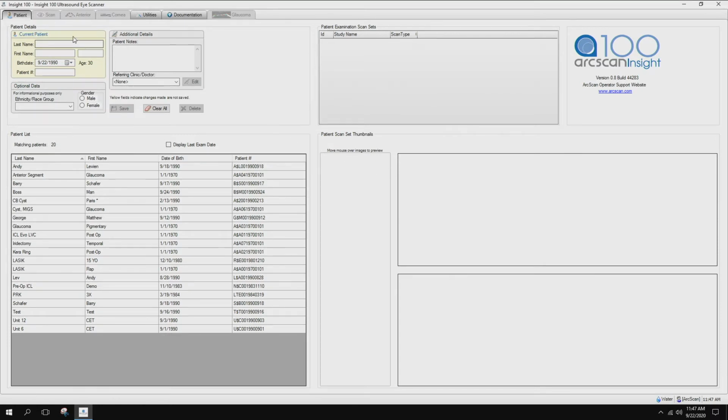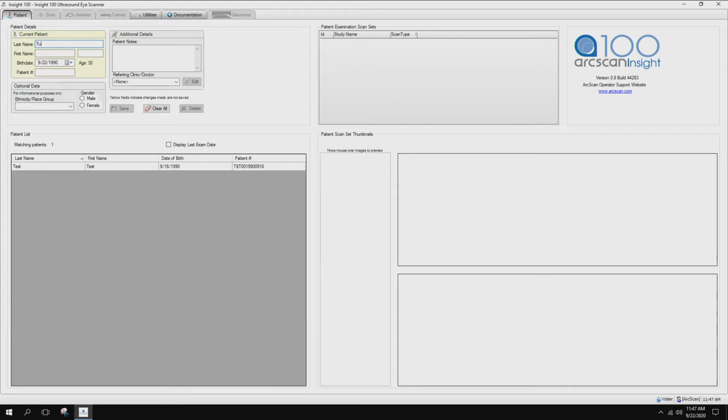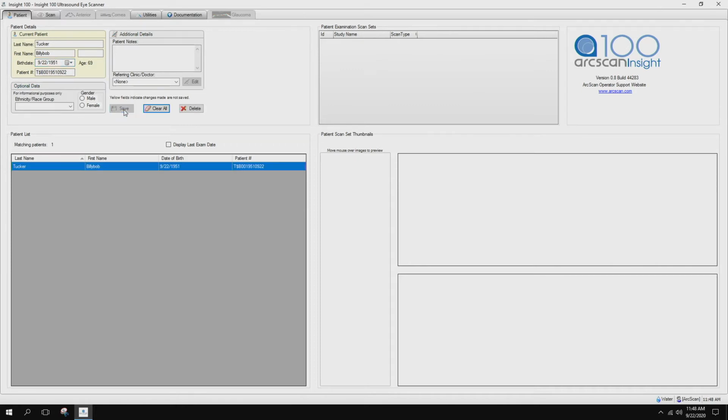Over here we have the area where you would enter in the patient demographic data right from your medical records. We can simply type in last name first, first name, enter in the birth date, and then you would simply hit the save button to keep that patient. At this point, there's the patient name here.